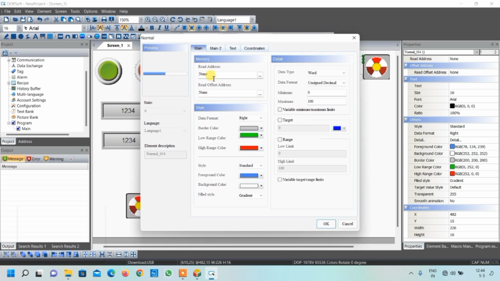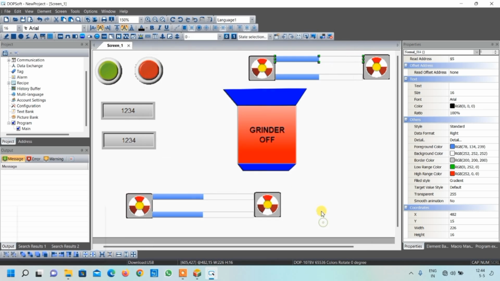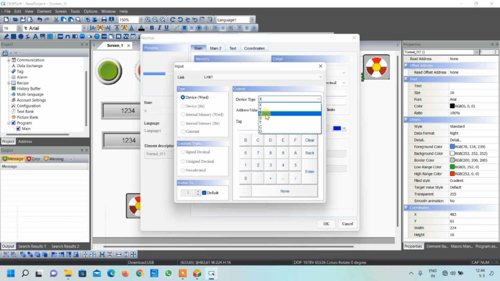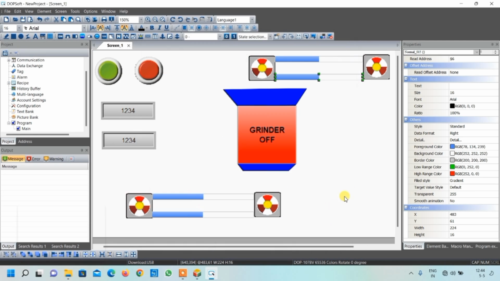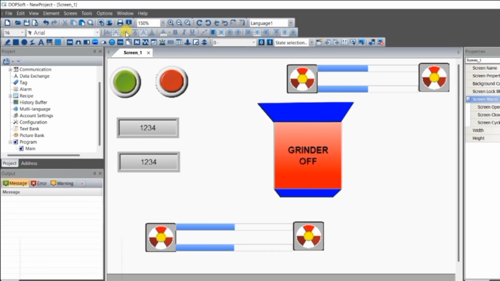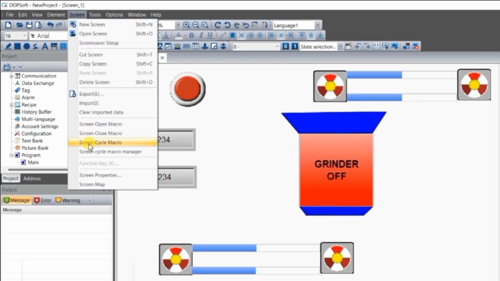Here I will write internal memory 5. So for that, select internal memory from here, and here I will write 5. Click enter and OK. Similarly, here I will write internal memory 6. So first of all, select internal memory from here, and here I will write 6. Press enter. OK. So our internal memory 1, 2, 3 is used for this conveyor animation, and internal memory 4, 5, 6 is used for this conveyor animation. Now let us write programming. So go to screen, click on screen cycle macro.